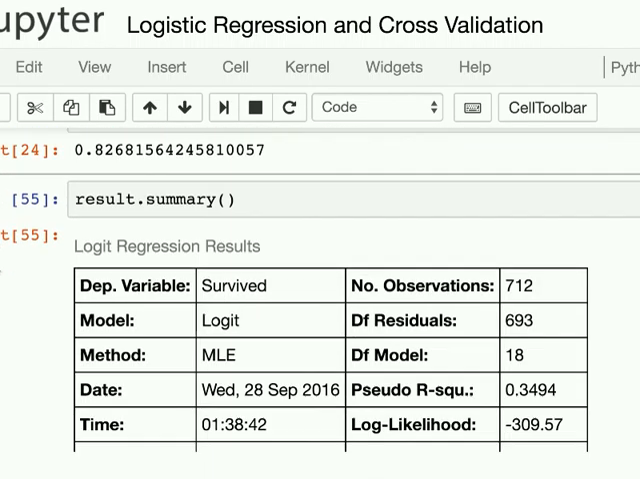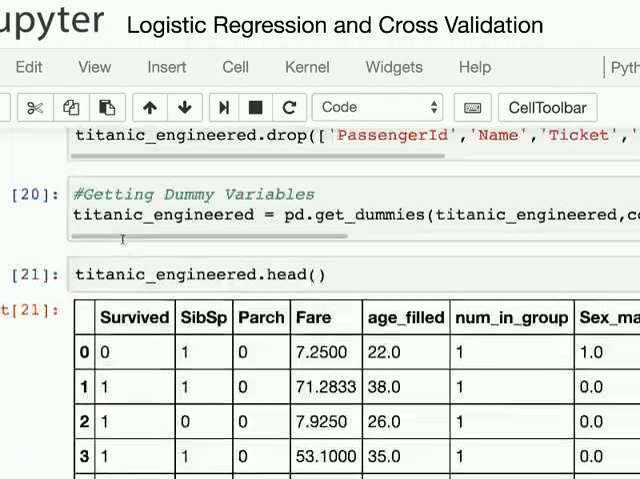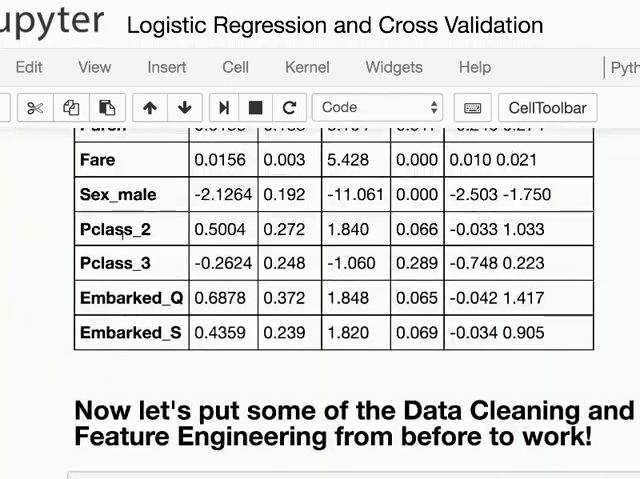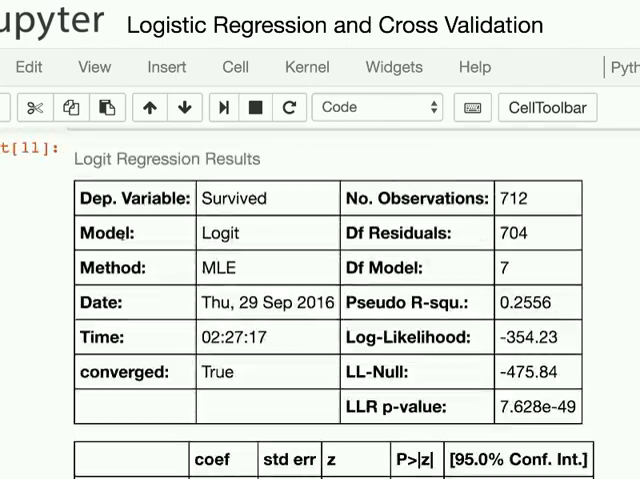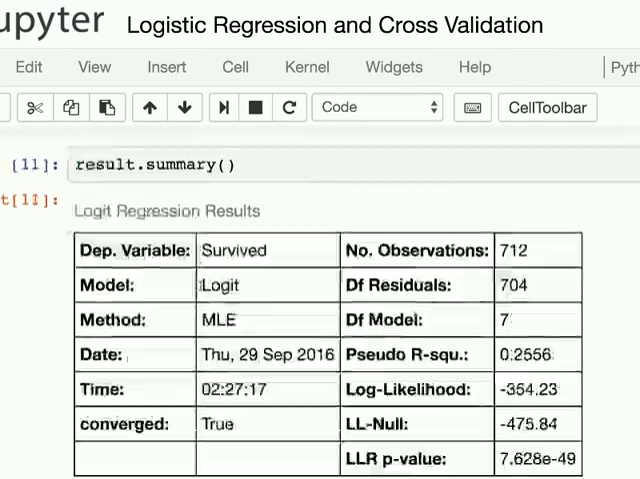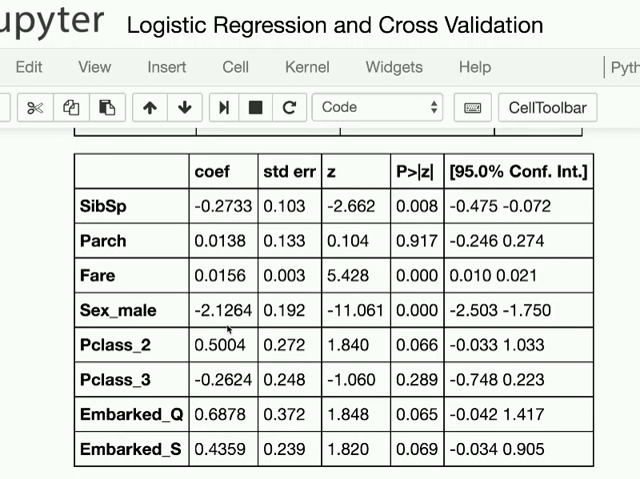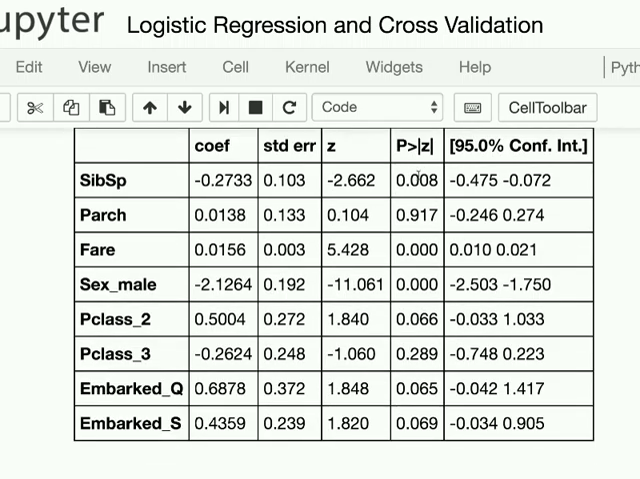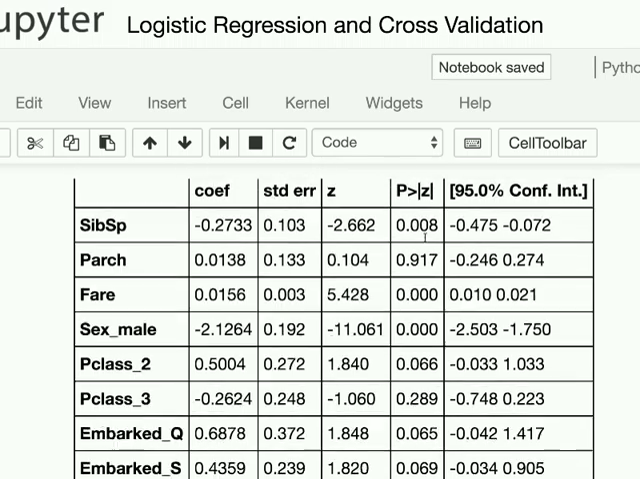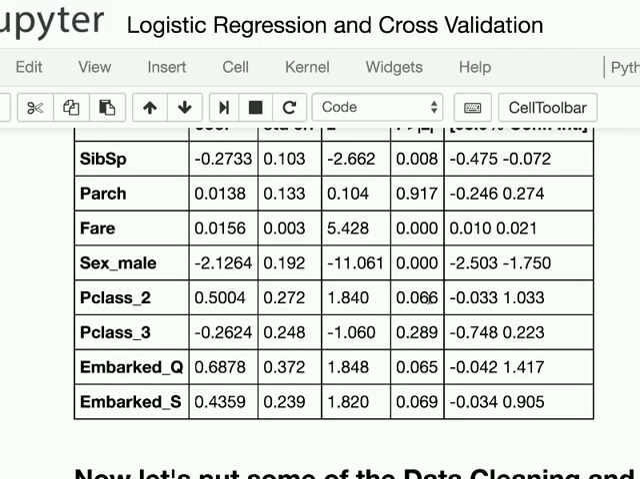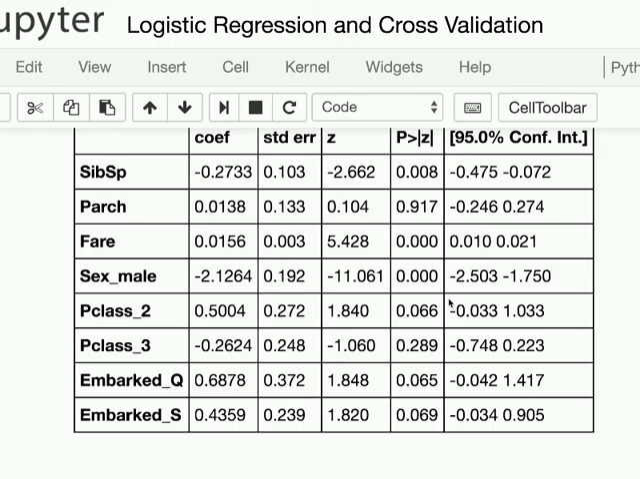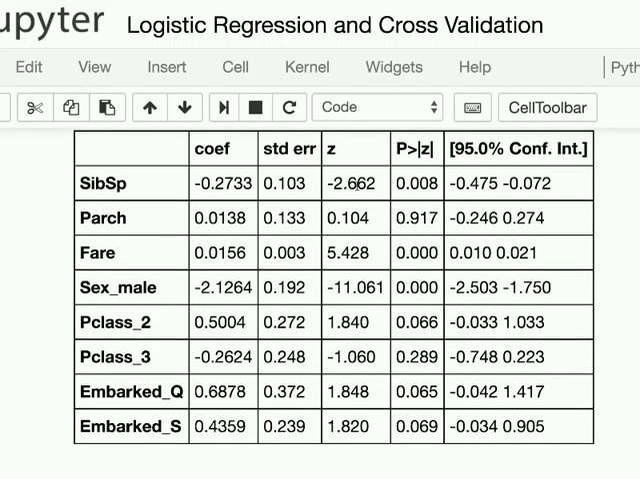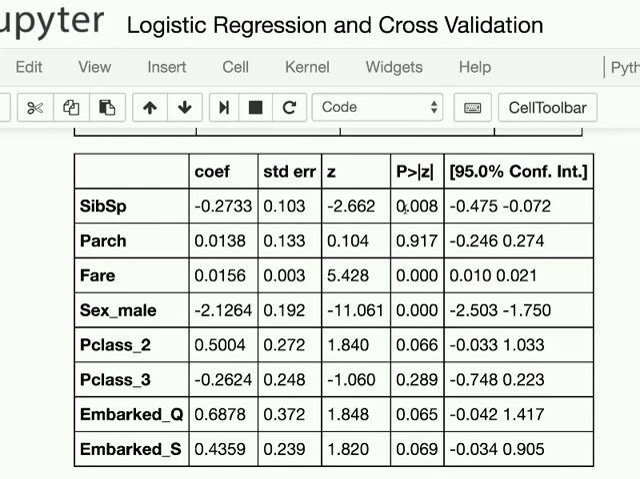Anyways, so we go back to our original basic model and do a result.summary. It will output the coefficient, the betas, for each variable, as well as its corresponding p-value. And notice that not all of these are significant. So can someone interpret what this line means? SIB-SP. It has a p-value of 0.008. What does that mean in terms of significance?